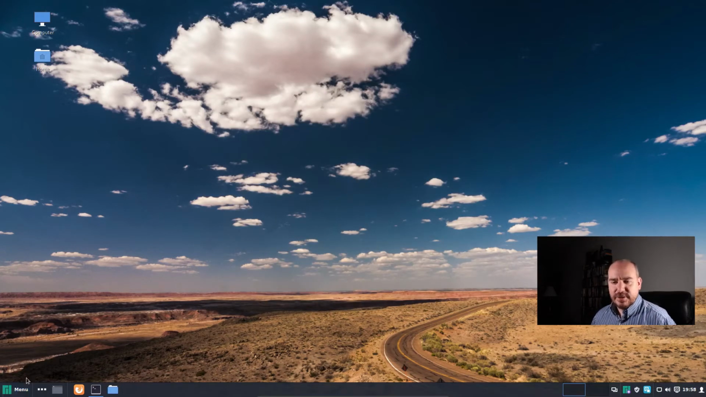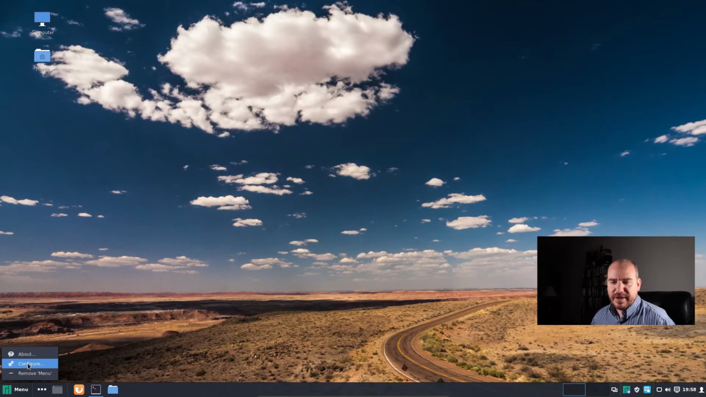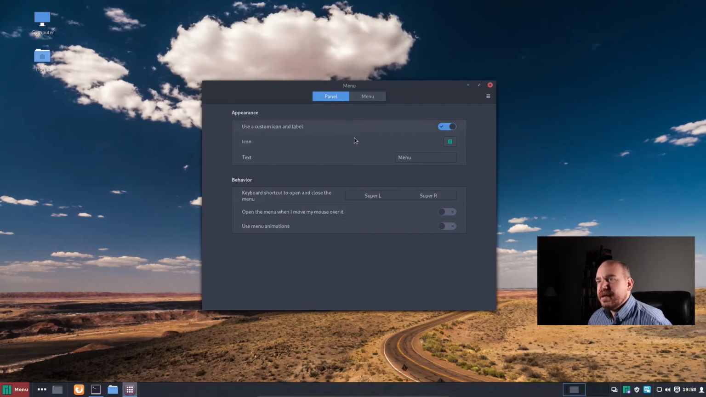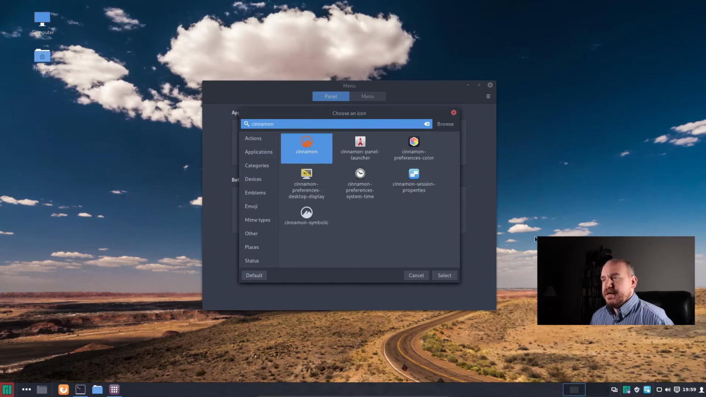Now let's look at this start menu. Here we have a little Manjaro thing that says menu. We can right click on that, go to configure. I don't like text, so I'm going to get rid of that. And I don't particularly like that icon. If we search up here for cinnamon, I like just the plain old cinnamon symbolic.